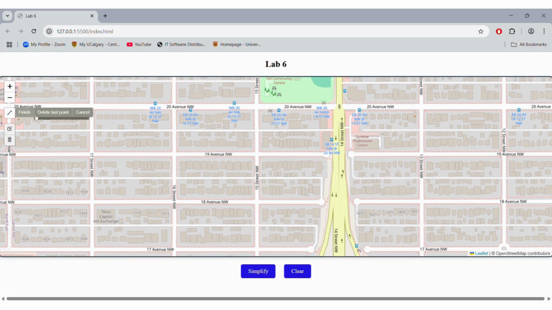I can click the line tool in the toolbar and sketch a shape by clicking multiple points across the map like this. Once I double click, the line is finalized and appears on the screen. Now when I click the simplify button, this triggers a function that uses Turf.js to simplify the polyline with a specified tolerance level. The result is shown in blue while the original remains in a lighter shade of blue, as you can see in the background.